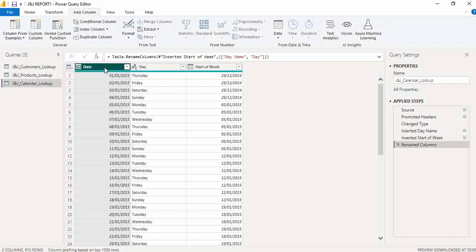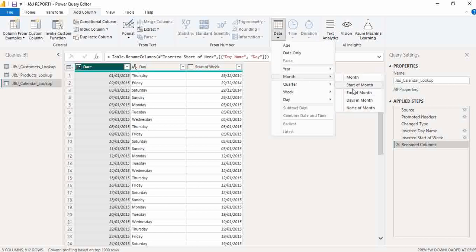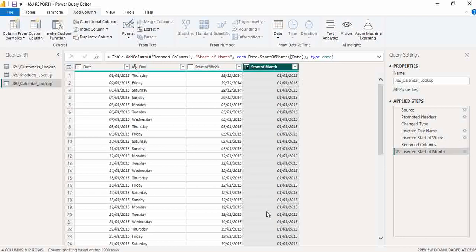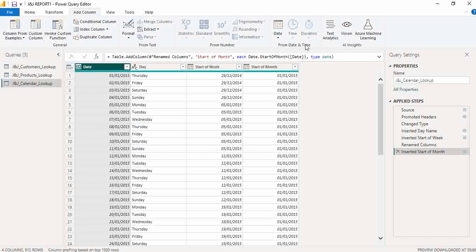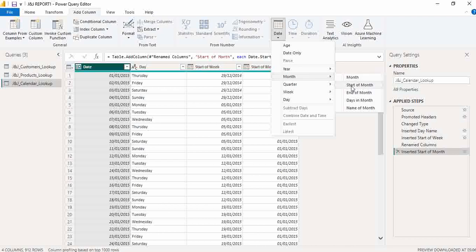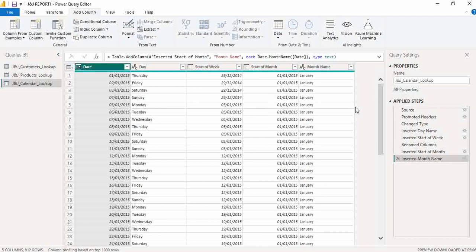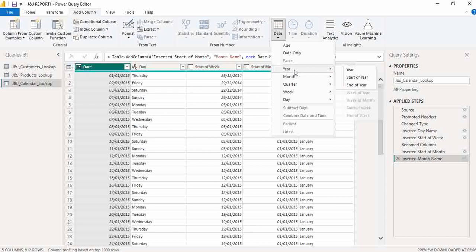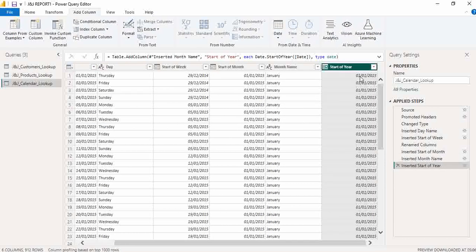Good. We can again create a new column for the start of the month. We select, go to date, month, and we say start of the month. There we go, start of the month. We can get a new column for name of the month. So again, we select, go to date, month, and we have name of month. There we go. Okay, what else can we have? We can have start of the year. We choose that, go to date, and choose year, and we choose start of the year. There we go.